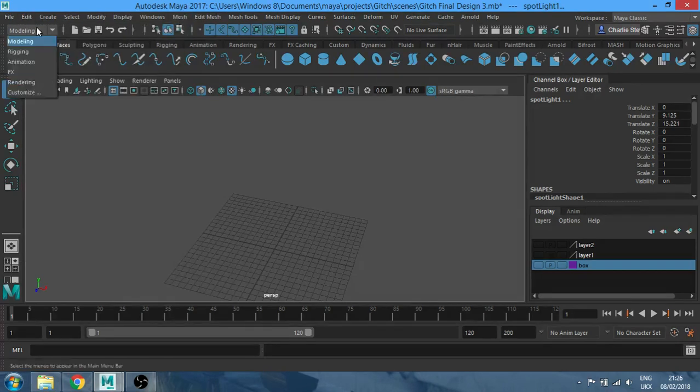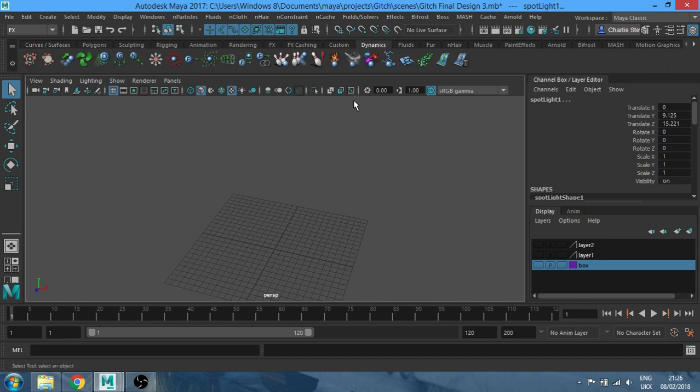So the first thing we want to do is go to the FX feature if you're in 2017. It is slightly different in the previous versions if I remember correctly. I think it's the rendering tab, or no, it'll be the dynamics tab. Sorry, got that wrong. So you've got your dynamics here. Now the first thing I'm going to do is actually create an object.